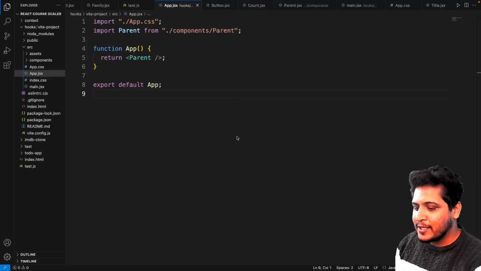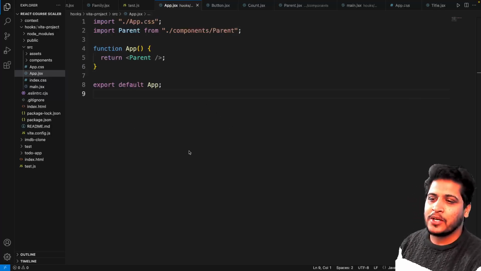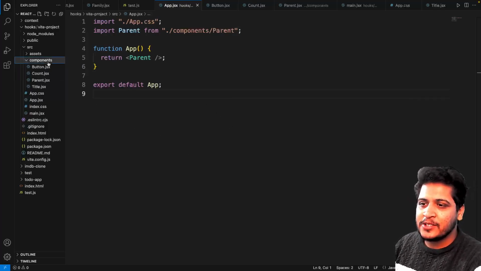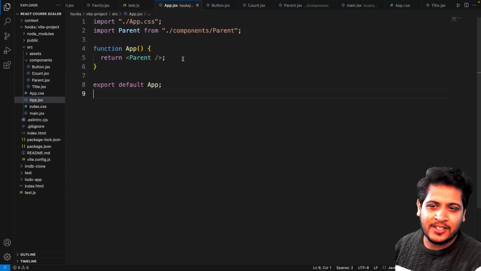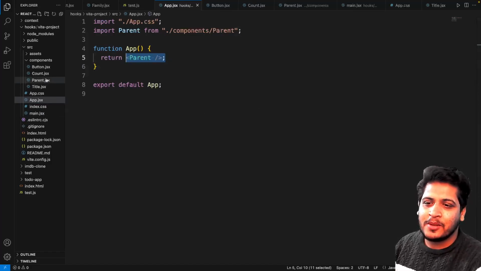Over here, first let me show you the example that I'm going to take. You can see I have these components created, and let's first go to our app.jsx. In my app.jsx, a very basic structure, I'm just rendering out a parent component that I have created. So let's check out the parent component.